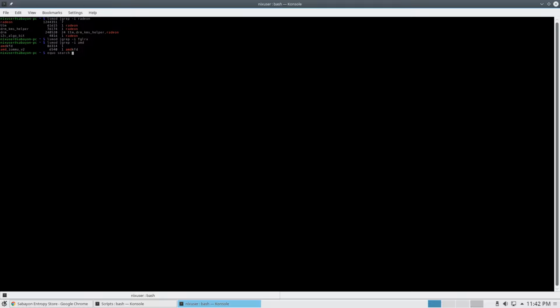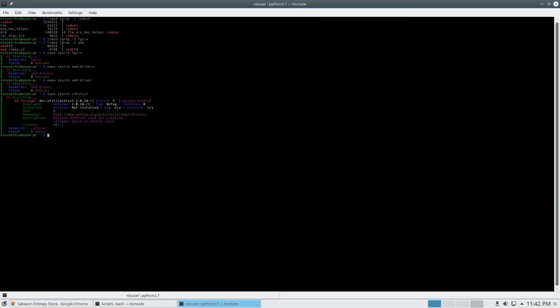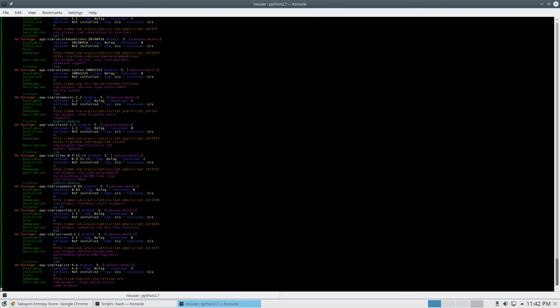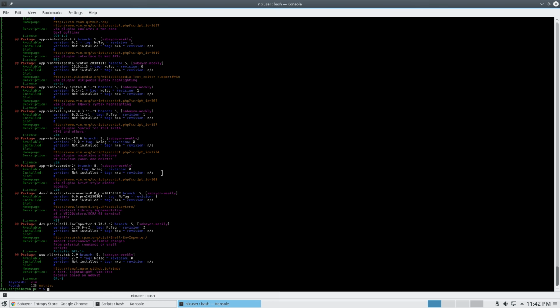Search fglrx, I don't know if it's going to help me. AMD drivers, it's probably called AMD driver. No, oh, this is getting all horrible at the list. Okay, and then we end up finding no, that's something else completely. So it's not very good either. Let's just do Vim, and then we can find a whole bunch of. Anyway, you can search for things, and you can install them.